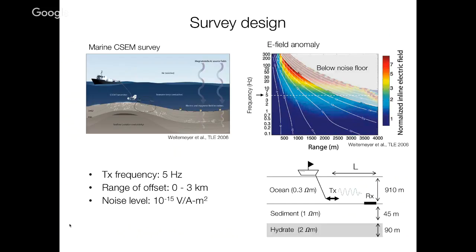And then the noise level on the ocean floor is really low, 10 to the minus 15 volts per amp meter squared. This map kind of shows the range that you're up against. What we're looking at here is range, the distance from the transmitter, and up here is frequency. There are some parts that have been whited out, which are below the noise level. So if you look at the electric field anomaly from a layer of hydrate 90 meters thick that's 2 ohm meters, that's actually pretty low, right? But you could have low concentration. So the background is 1, you postulate the hydrate is at least 2 ohm meters, could be more.